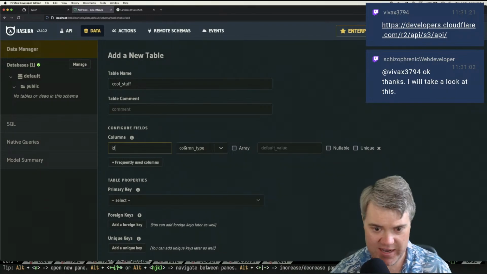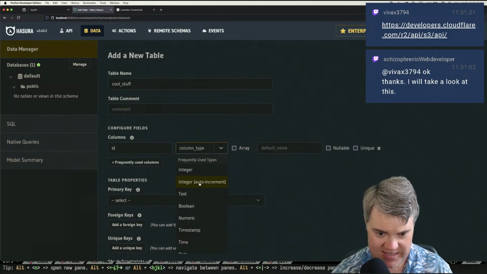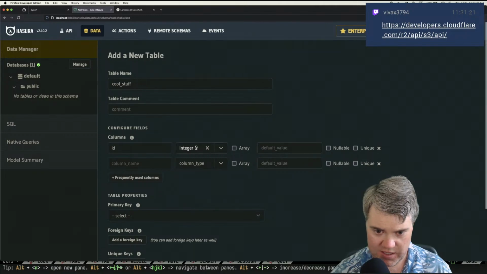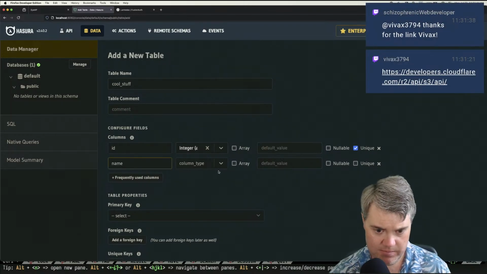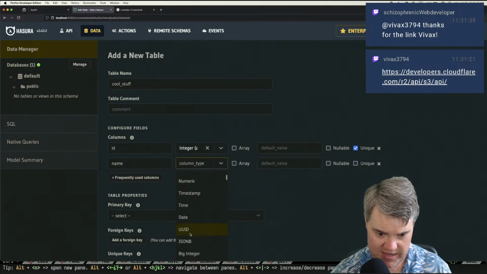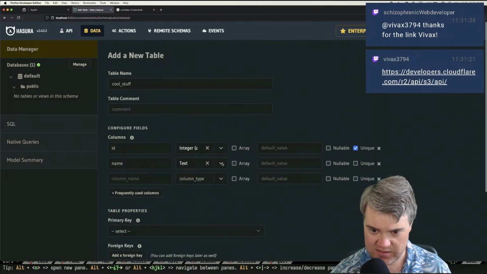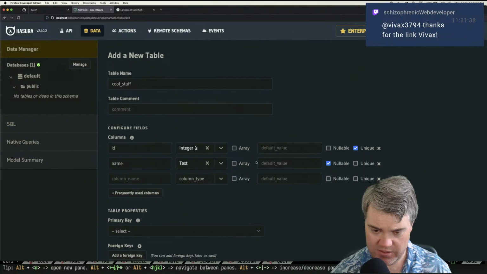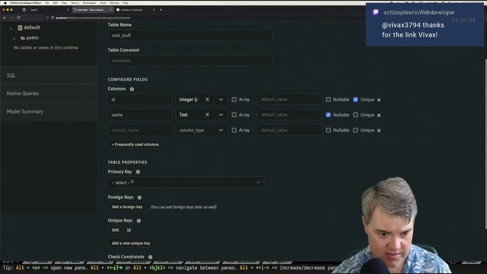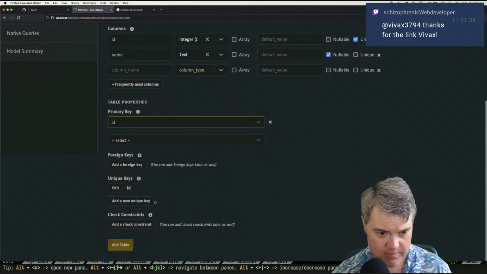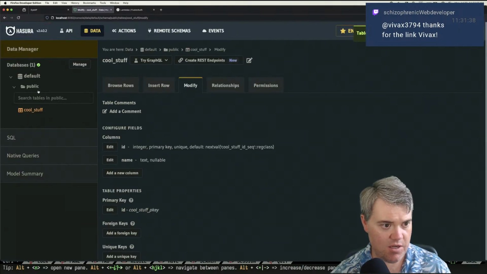Columns. We can have an ID. Because I'm lazy, I'll just do an integer auto increment. Has to be unique, not nullable. Let's do name. You'll be a text. Why not? You'll be nullable. Okay, let's just do that. ID is the primary key. No foreign keys. Okay, add the table. So there we go.